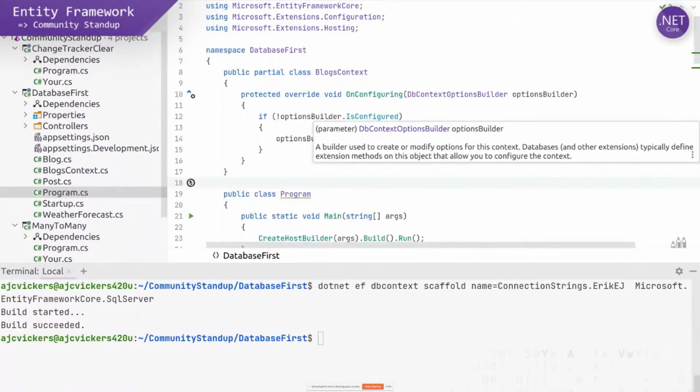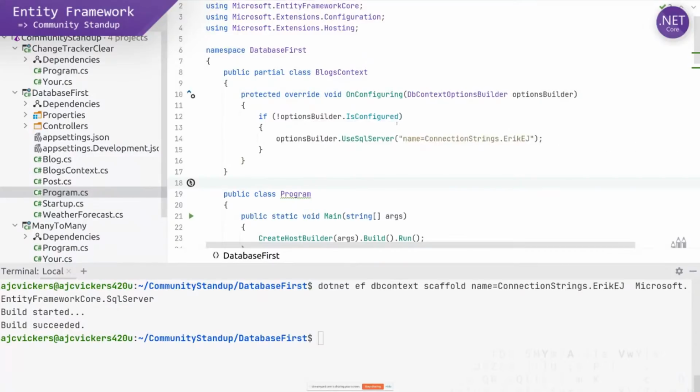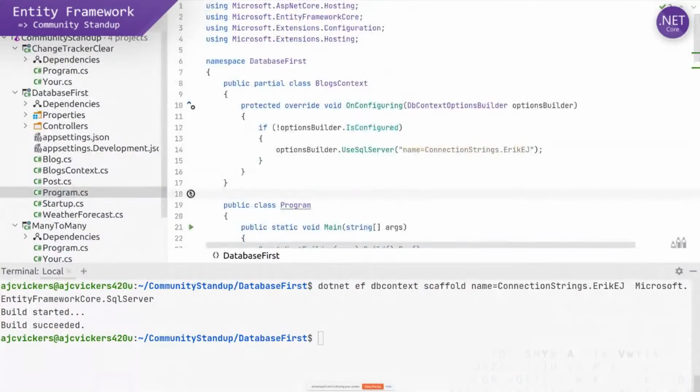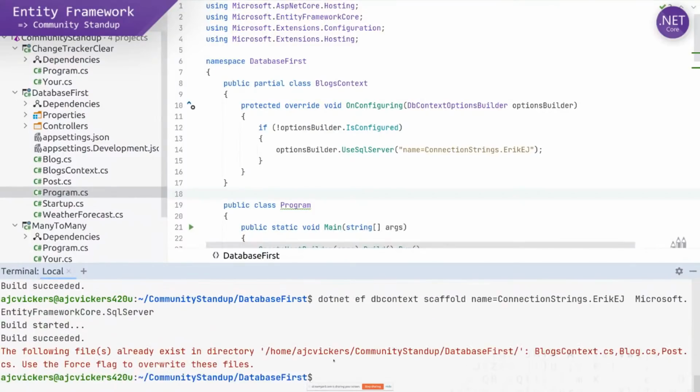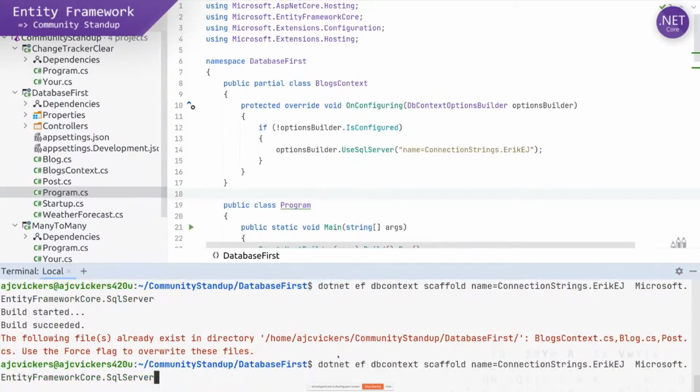This should still work. If I run this, actually I don't have any code to run, so let's assume it works the same. But one of the features we added in 5 is this no OnConfiguring. Normally, let me do it without no OnConfiguring, just so you see. Hopefully it will overwrite things. I think it does. No. Force, or dash F, to overwrite things.